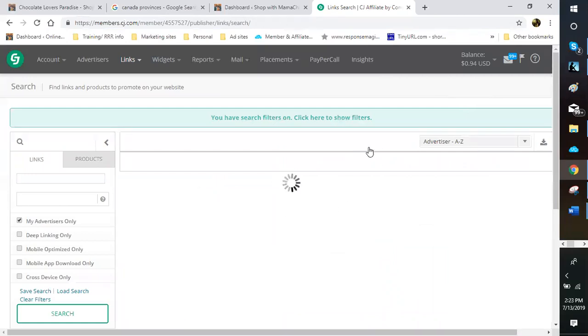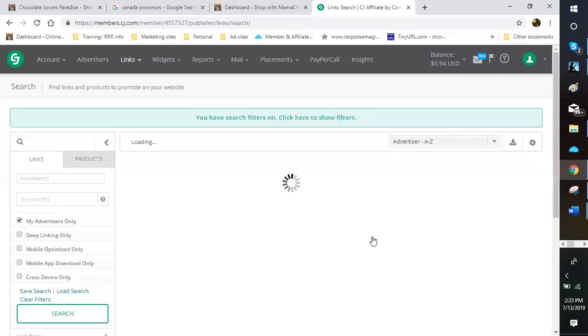So let's see if we can get this to come up. This one says my advertisers only, so this is only going to pull up the advertisers that I've been approved for. But I'll have to search and say, okay, do I have this? Do I have that? This shows me all of my advertisers that I've been approved for that I can use, which is great. So whenever you go to CJ and pull up your dashboard, you want to go to your links and go to search, and it'll pull up just the advertisers you've been approved for.